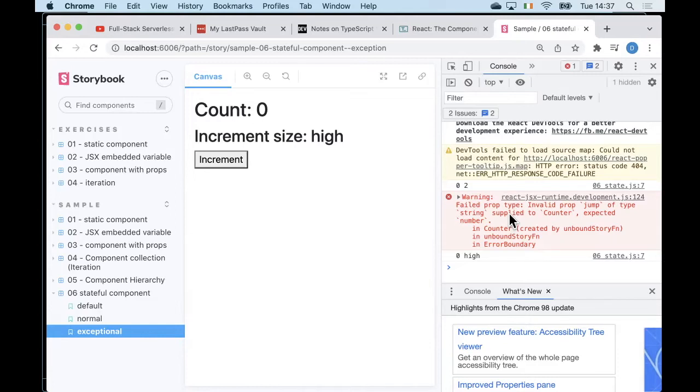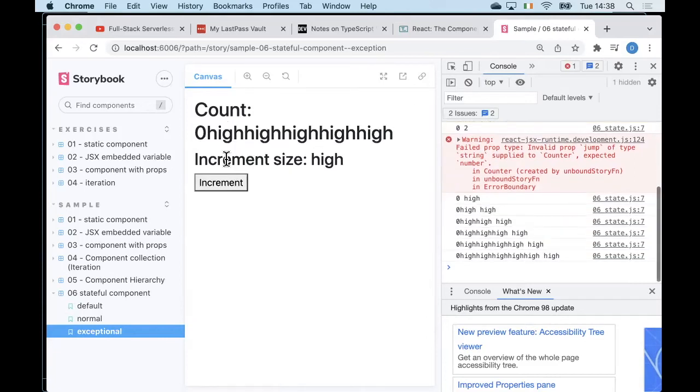So it's always a good idea to have your developer tools open when you're developing any kind of React app. The behavior is not what you'd expect, but if I keep clicking my button, the component is still going to work. In this case, it's going to work. In many cases, it would crash if you pass in the incorrect type of prop. But if I click the button for a while, it's doing string concatenation rather than numerical addition.